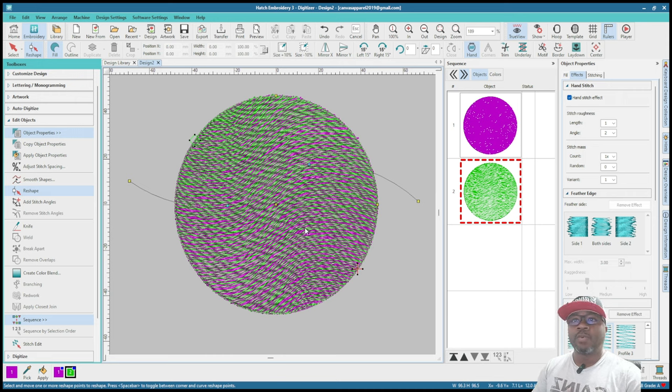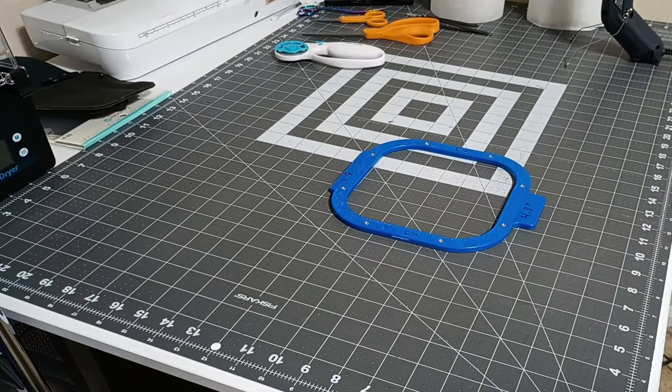But what we're going to do now is go to the machine, stitch it out, and see how it looks. All right, so let's go to the machine. I'll meet you there. All right, y'all.